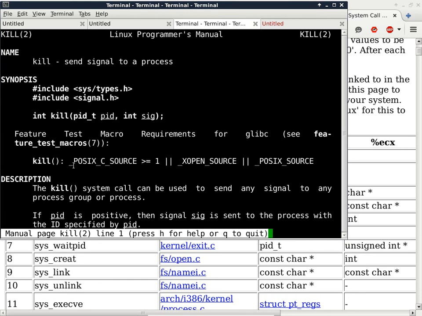Is that okay so far? So we'll look up one more entry and then we'll call it a day.